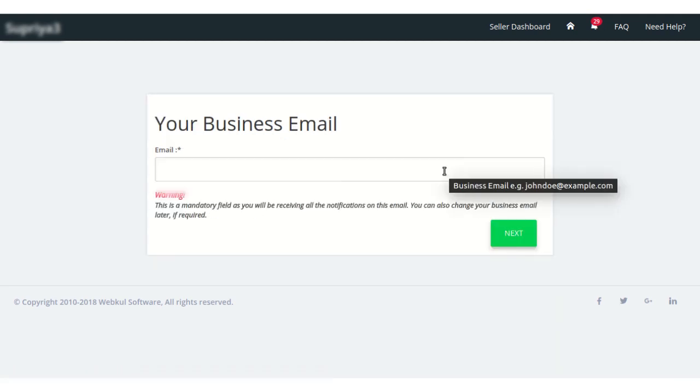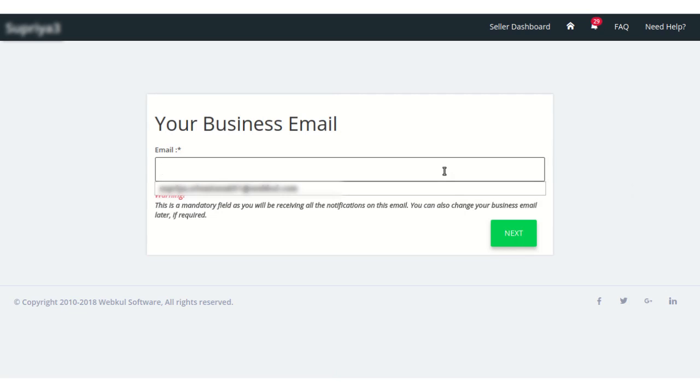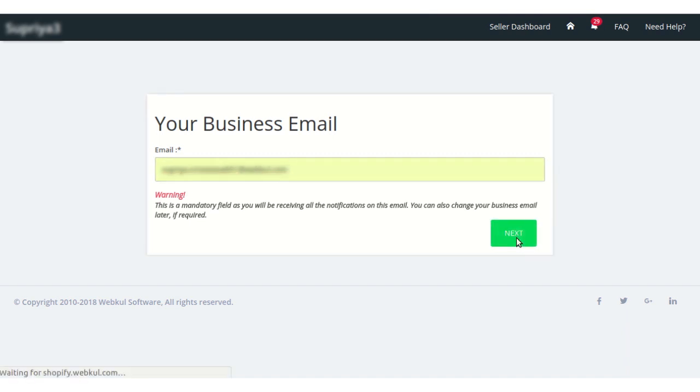Once you click this button, then you need to enter your business email in this box and this is the mandatory field as you will be receiving all your information and all the notifications on this email, and later on you can also change this business email if required. Now just click on this next button.